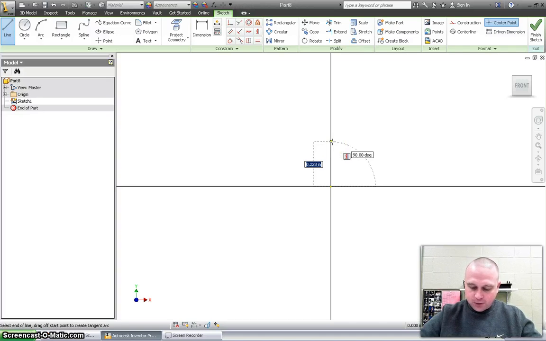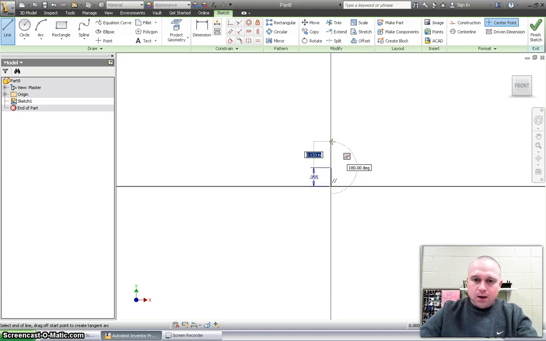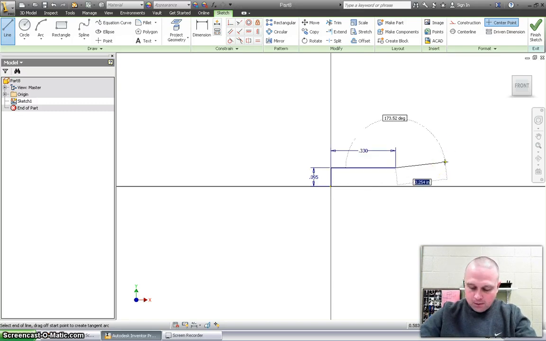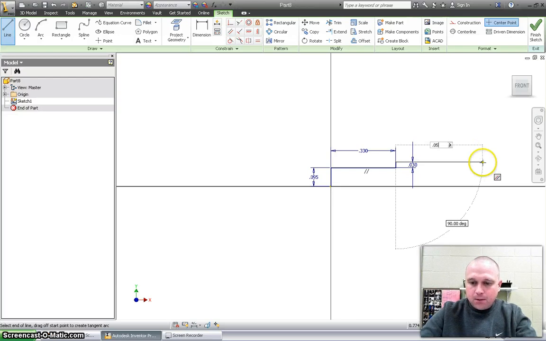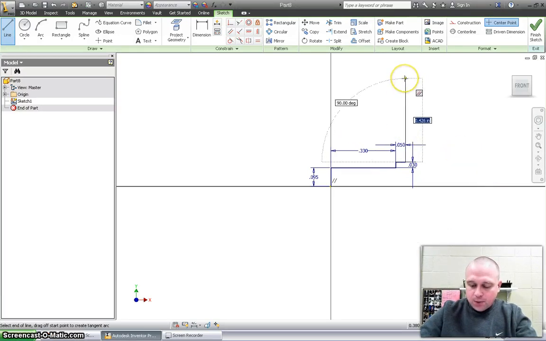So the first thing I'm going to do from that origin is come up 0.19 divided by 2. Remember that on your drawings it shows diameters, and we're going to use the revolve feature, so we want to put in radiuses. From there I'm going to go over 0.33. I'm going to go up 0.03. I'm going to go out 0.05. And I'm going to go up 0.02.